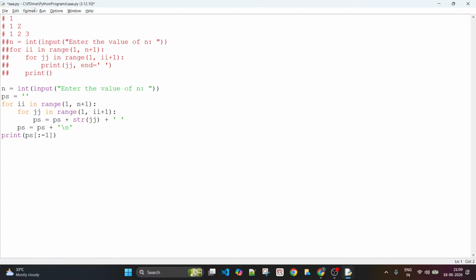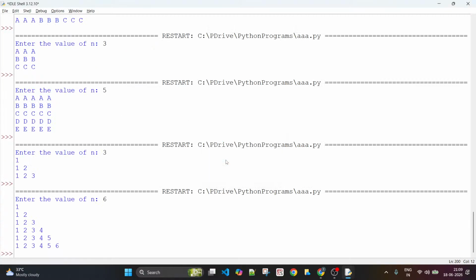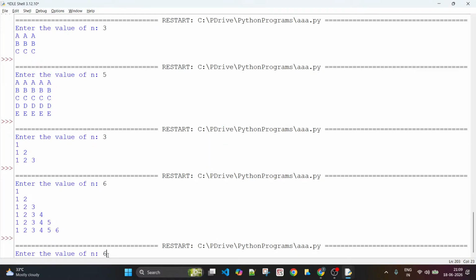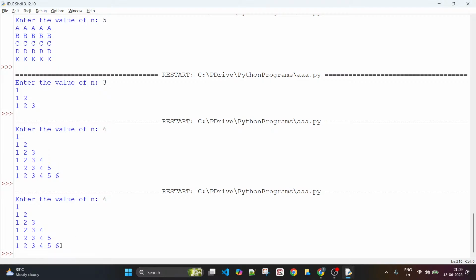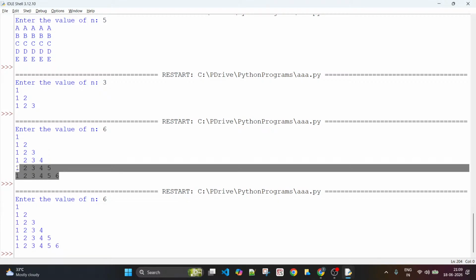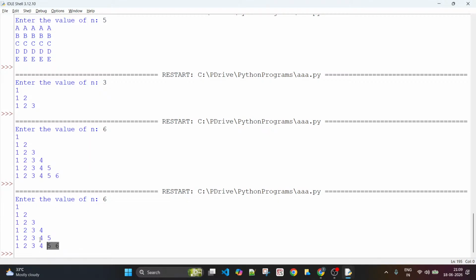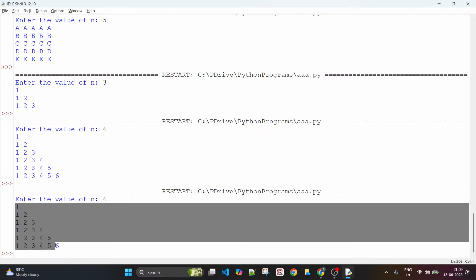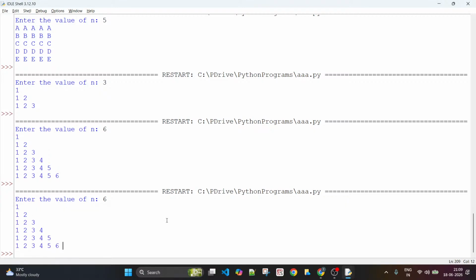Is it not commented out? Okay. Input is 6 again. And you can see the same output produced here for this approach as well. So two different approaches. You can see the right angle triangle being created. The shape of the output is a right angle triangle.